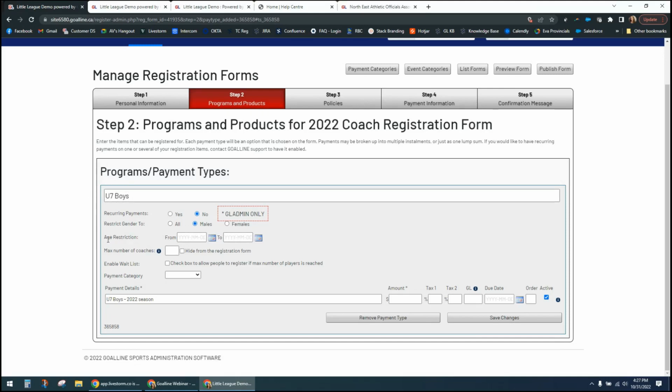If there is a maximum number that you can accept for this program, which typically your initial season registration doesn't have, but think about coaching clinics, referee clinics, camp days, things like that, that may have a maximum number of participants. So if there was a maximum of 20, I can put that maximum here. And then I can say after 20, let's automatically compile a wait list. If I don't set the wait list option after 20, people will just see that the program is full and they cannot register. I'm going to put in the cost of the program here.